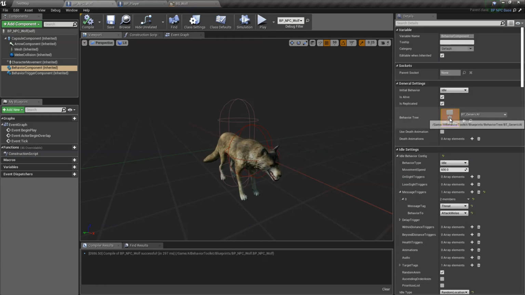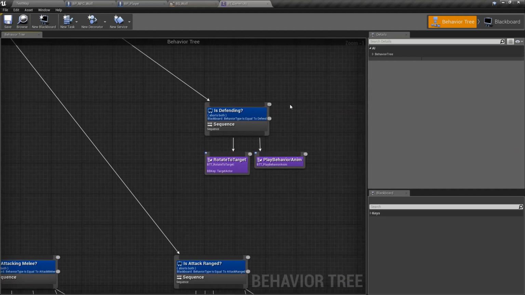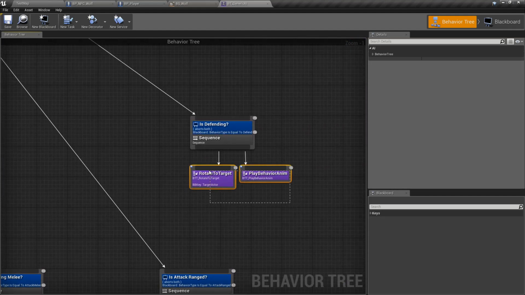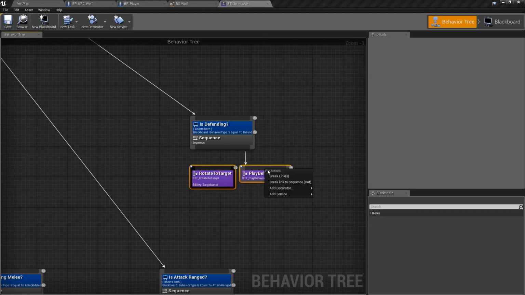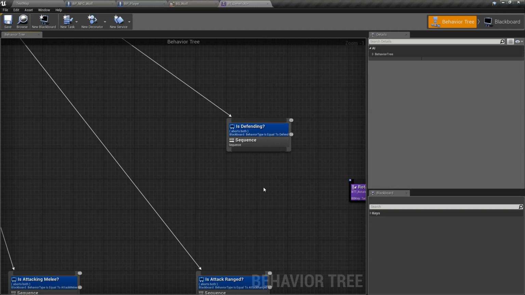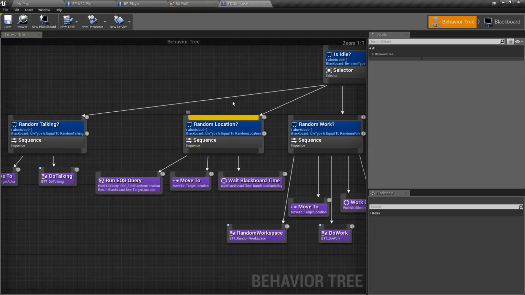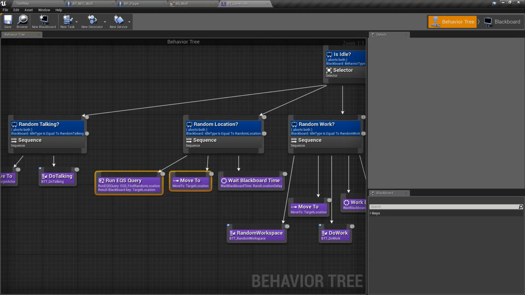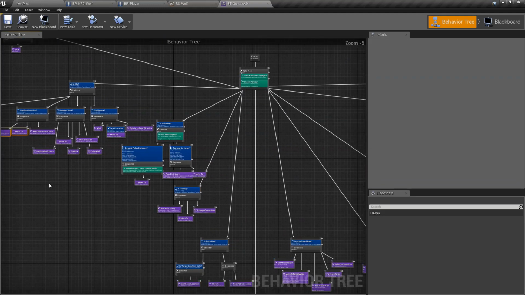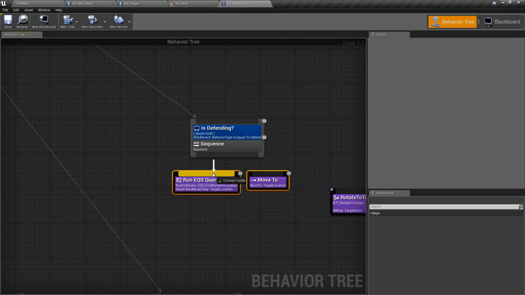So let's go up here and let's open the behavior tree that we're using. Find the defense state. And we want to replace these two nodes right here with a random location. Luckily, we're already using that. Let's go up here and into the random location. Let's copy these two nodes right here. This will make the AI move to a randomly selected location.